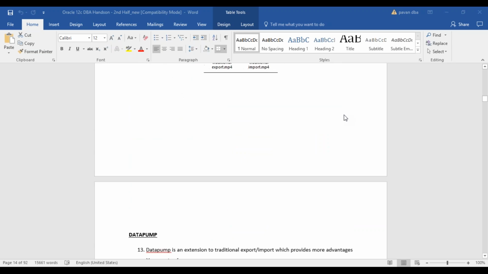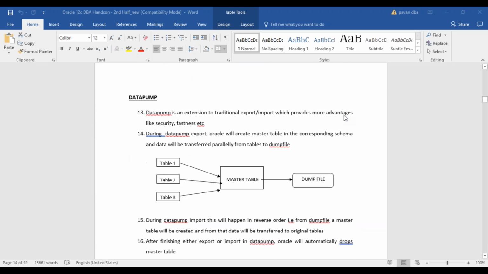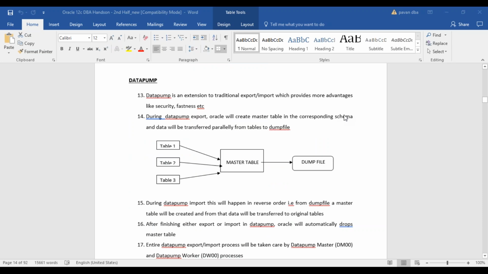Okay, so now 10G brought an extension to export import, enhancing it furthermore. Because of that, we have a lot of advantages with this. The concept is called data pump export import. So now people started calling the original export import the traditional export import. As I said, there are more and more advantages.